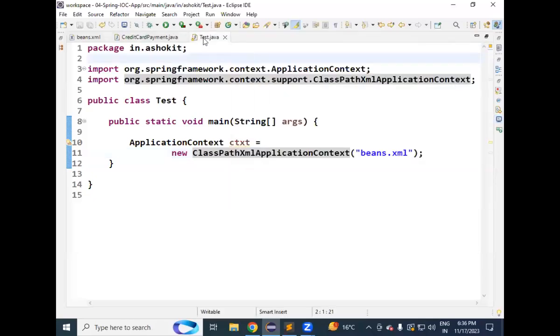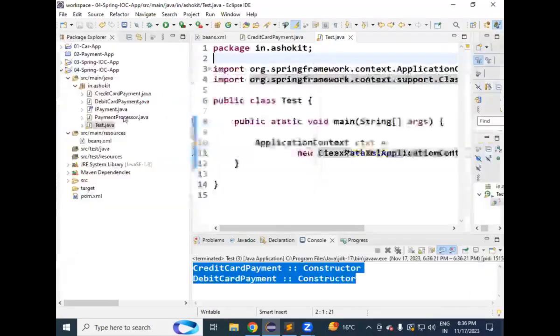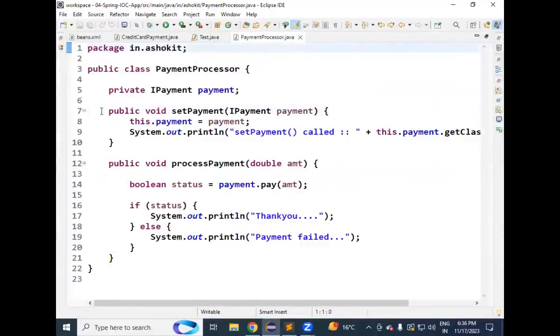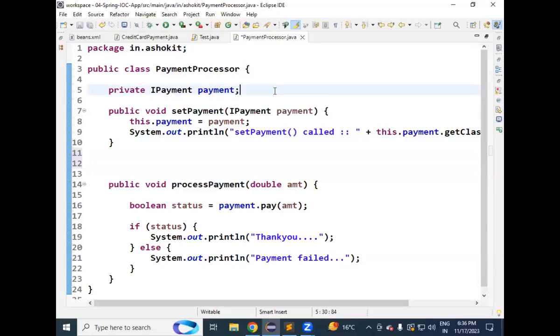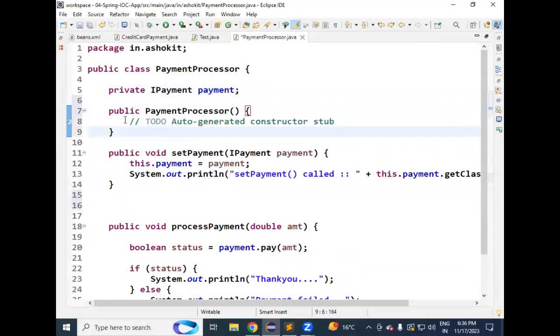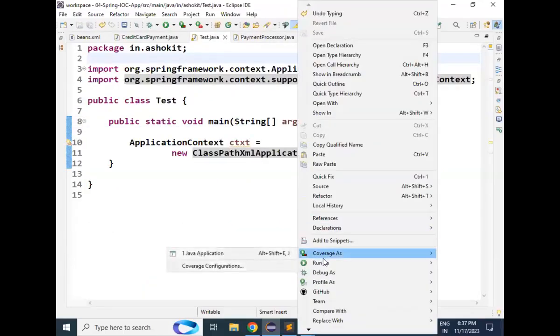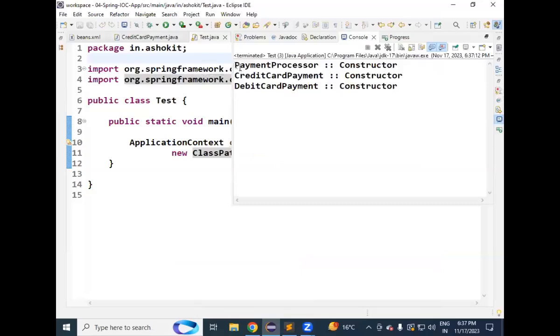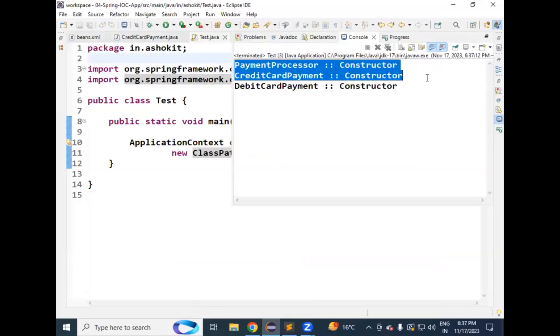What about the payment processor? The constructor is not written. There is no constructor to print the message. Can I write a constructor also just to print a message whether the constructor is executed or not? So let me go for this constructor. System.out.println payment processor constructor. Okay, good. Now let us run this application, run as Java application. Now can you see whether payment processor constructor is executed or not?